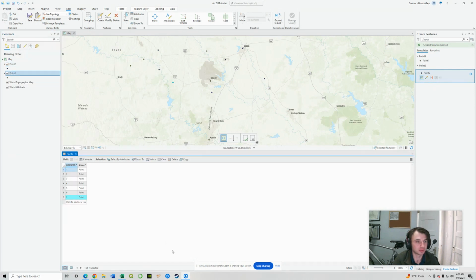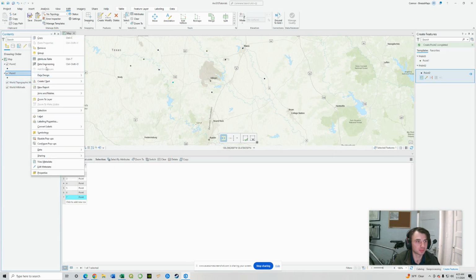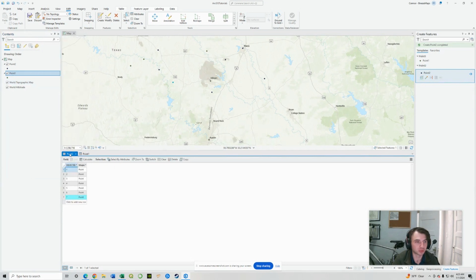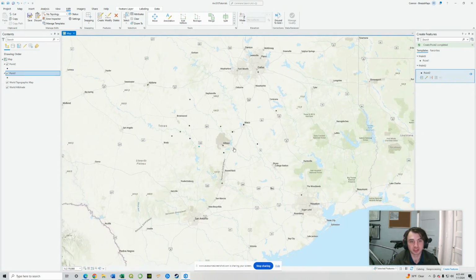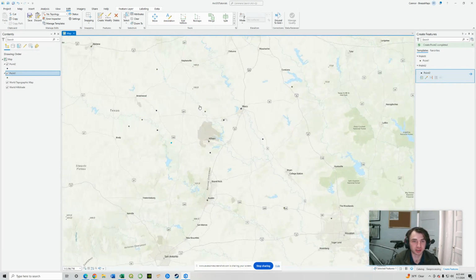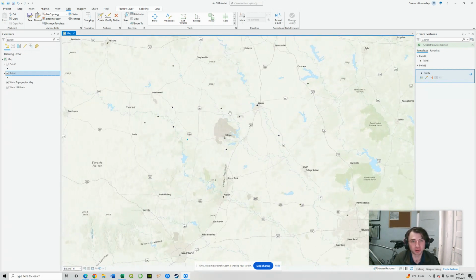Inside of point 1 we have those points, and so that's how you mess around with points. You can do all sorts of stuff on top of that, but that's simply how you create a point feature layer or a feature class inside of ArcGIS.